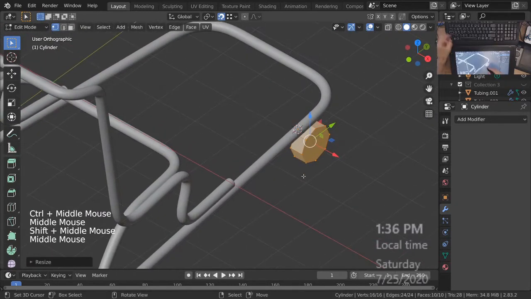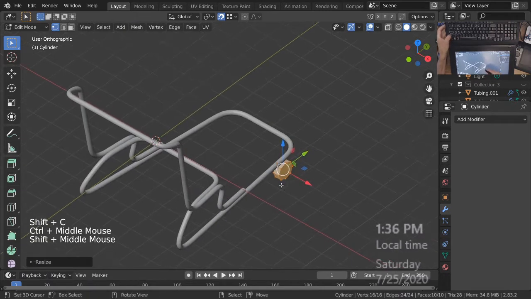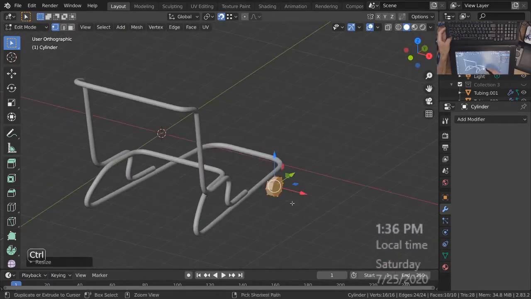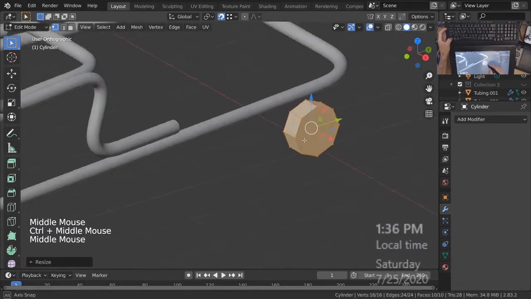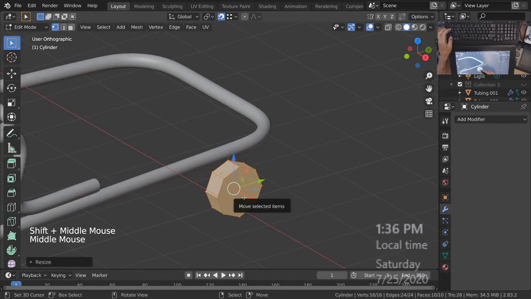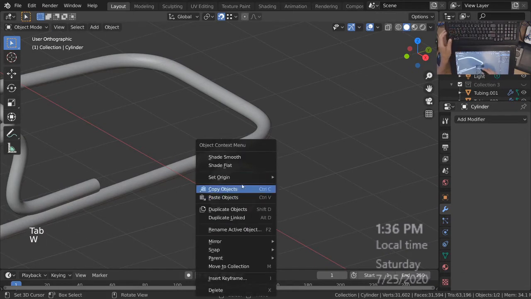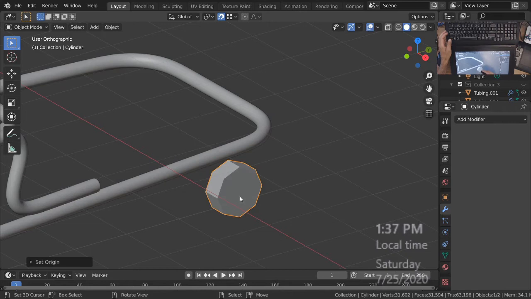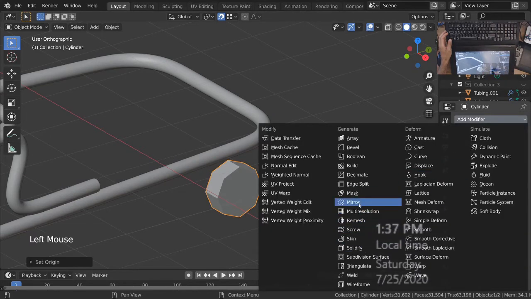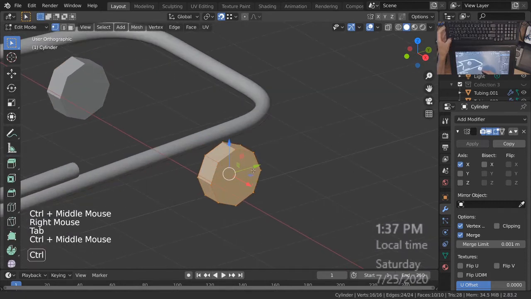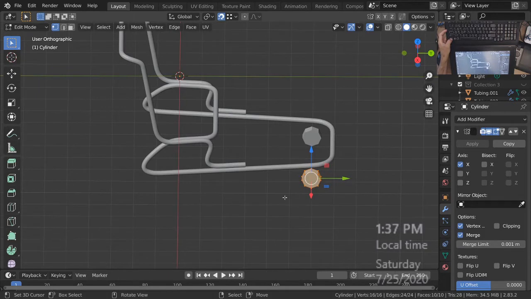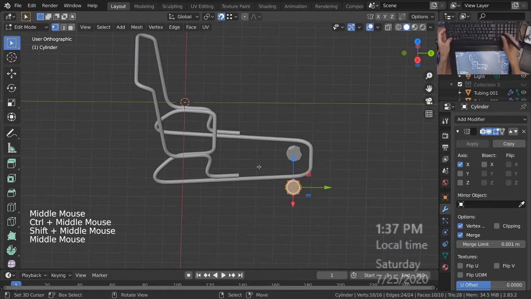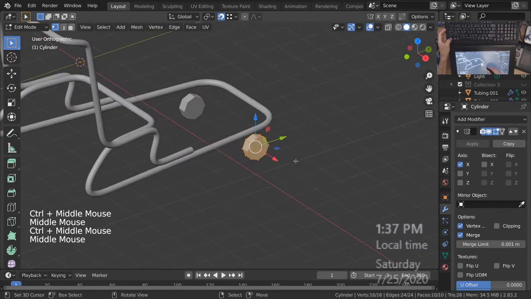Actually, here's what I should do. Shift C, center the cursor. Yeah, that's fine. Center the cursor, and then I'll just use the mirror modifier as I'm working with this. Tab out, set origin to 3D cursor. Take this one and add the mirror modifier. So there's the wheel, and I only work on one. I'm going to do all four of them.